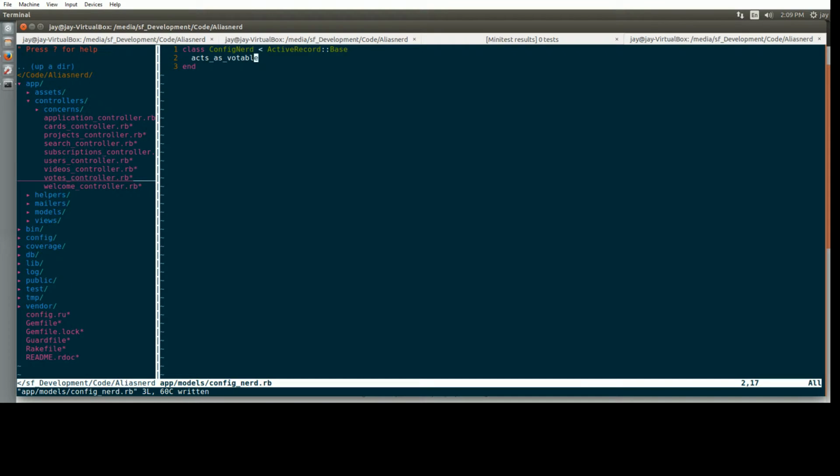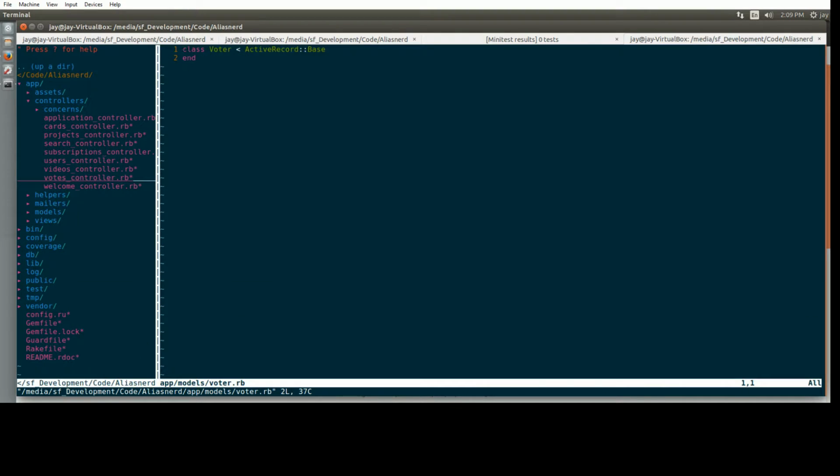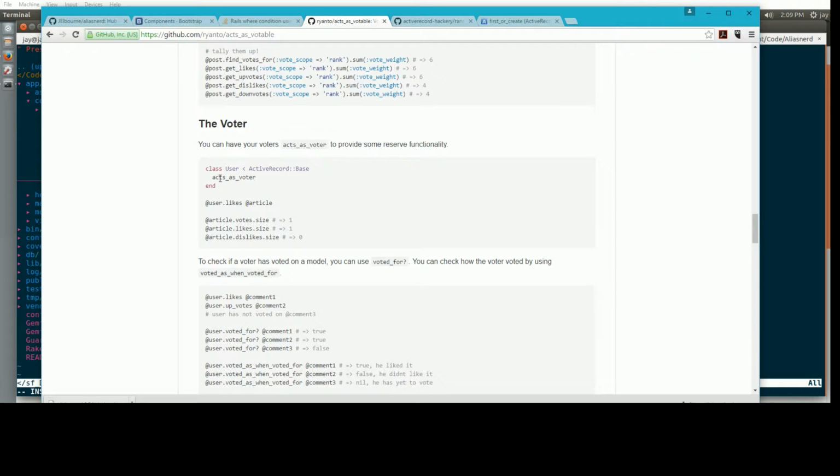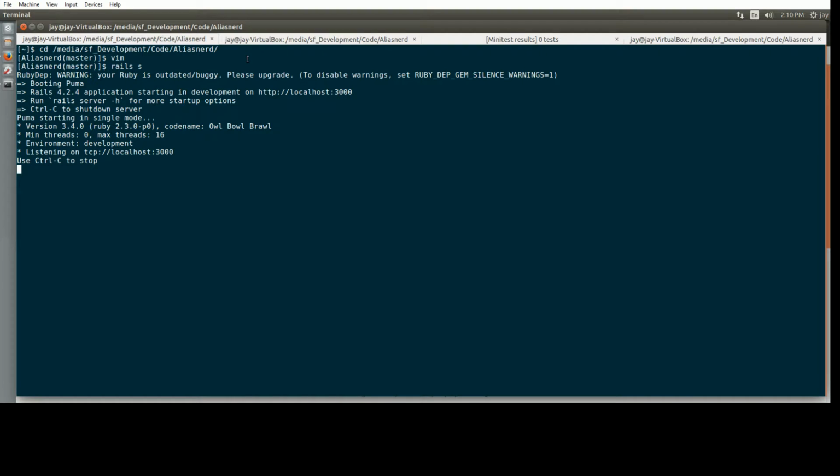And then we're going to go into the voter model. And here, whoops. What the hell happened there? There we go. Here we have to add in the other one, which is access voter. Right? So we got a voter and we got a votable. Both of those are good. And we have this controller.